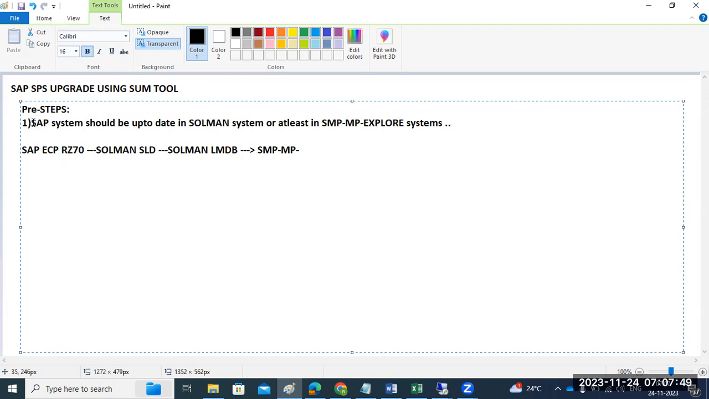Okay. So the main bottom line here is the system should be up to date in the Solution Manager or maintenance planner. Why? The reason is the calculation of the maintenance plan stack.xml file here. So there are some preparation activities for doing the upgrade using the SUM tool. The first one, anytime we can do it, is a mandatory pre-step here, right? Once you have done it, generate the stack configuration file, the stack.xml file, from the Solution Manager maintenance planner. Generate the stack.xml file from the Solution Manager in the maintenance planner here, right?